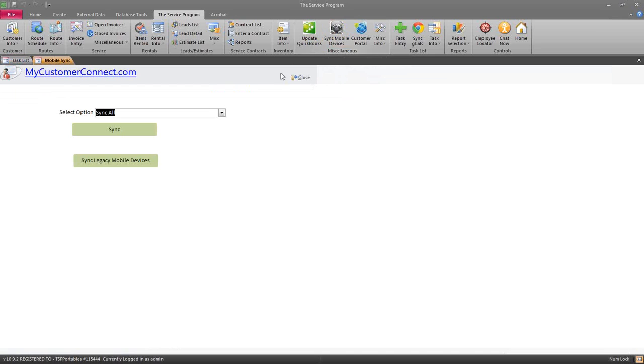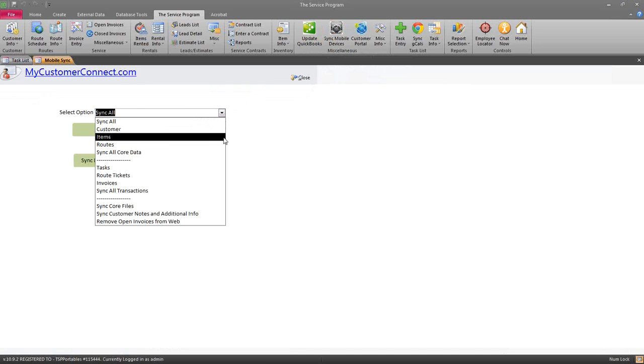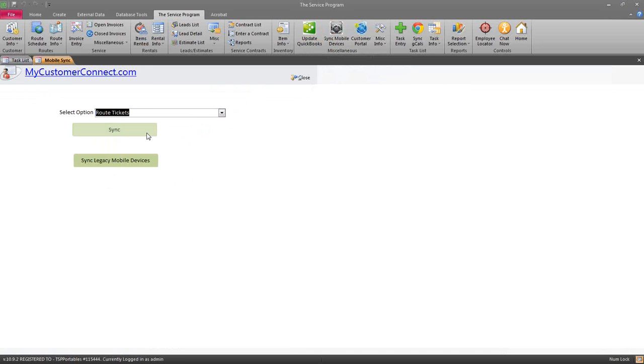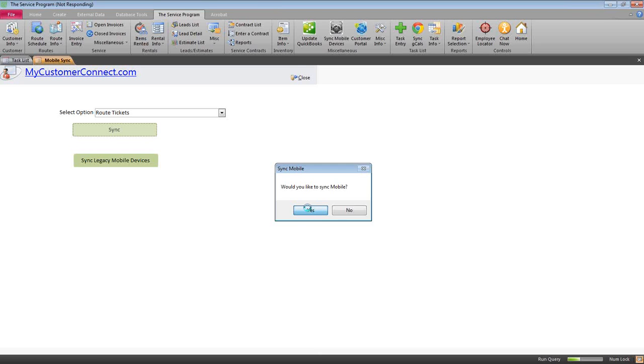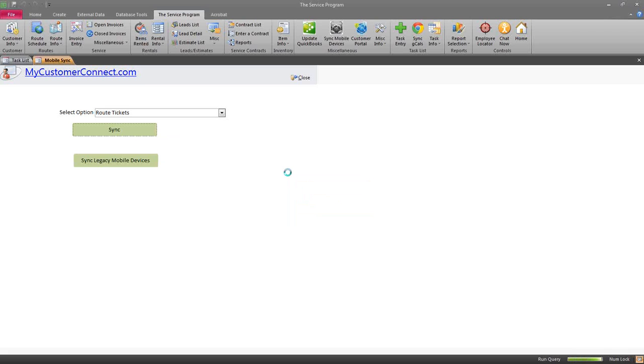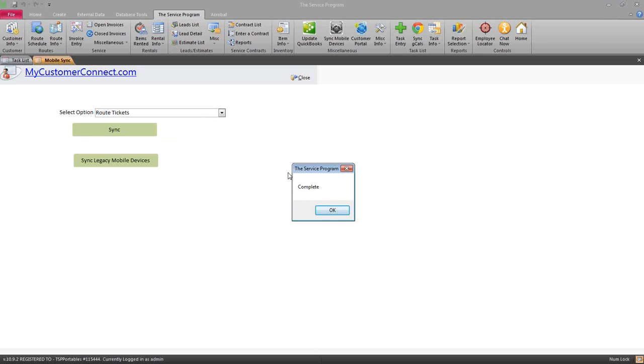Now, when you go to the desktop, I would hit sync mobile devices. To do a quick sync, I could just hit sync route tickets, then hit sync. Okay, so that's all we need to do to grab all the completed stuff they've done? Because I know before we used to have to sync the phone, and then they'd have to sync on the computer. Yeah, the phone, since it's a web app, there's no syncing on the phone. The phone's in real time, whatever device you're on.